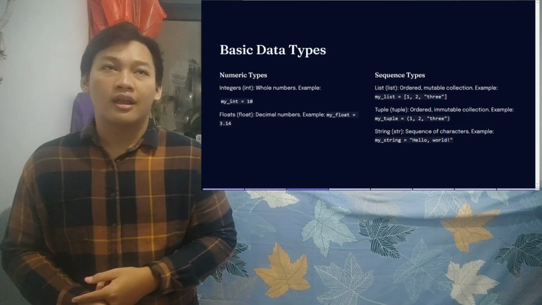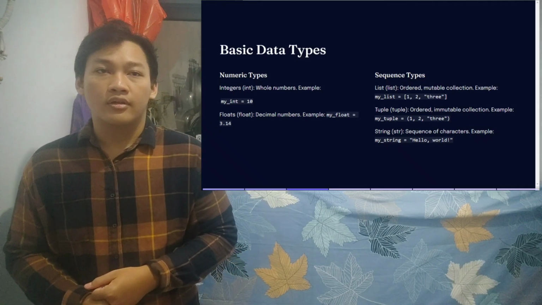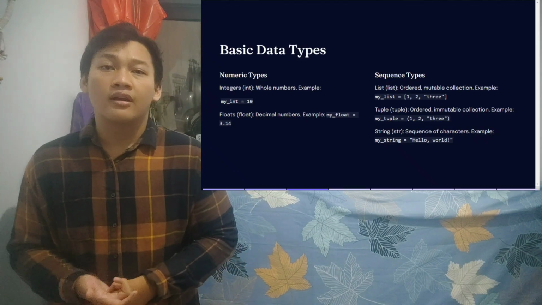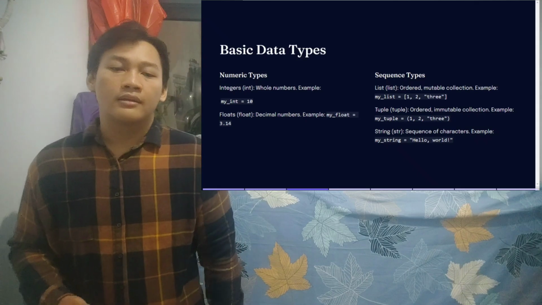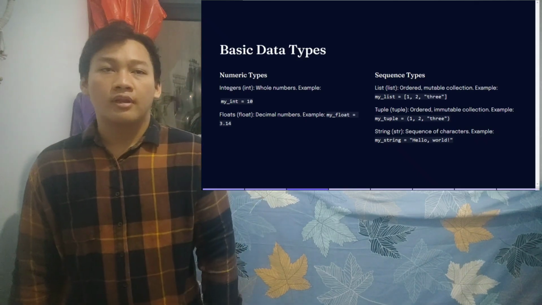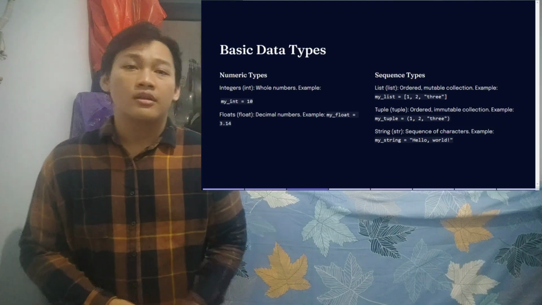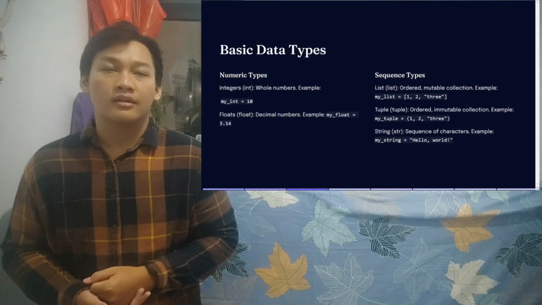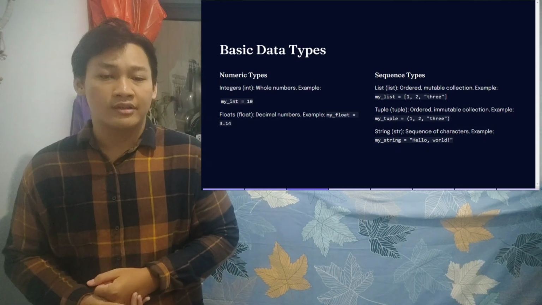We can add multiple data types in a list. So we can add integers and floats in one list, or even another list inside a list. The next one is tuples. Tuples are similar to lists, but they are immutable, so they can't be changed after we declare them. They act the same as lists, but they just can't be changed.